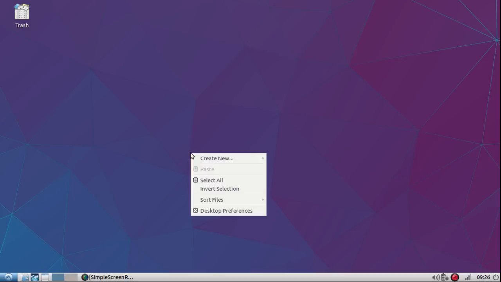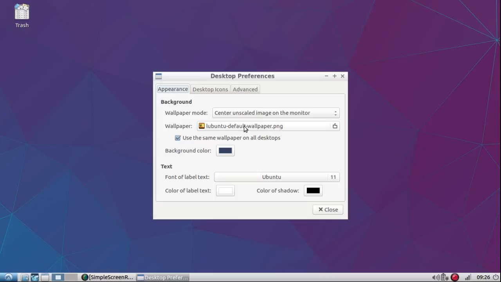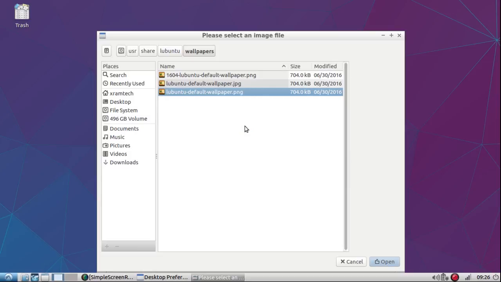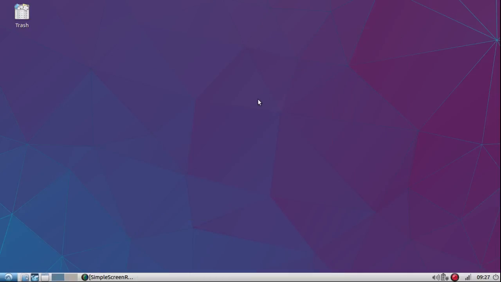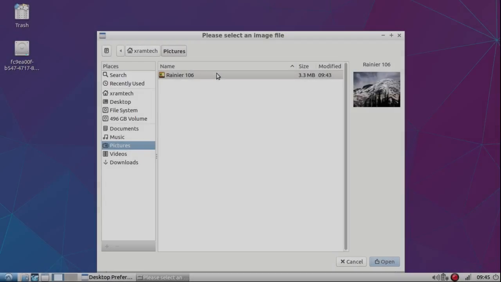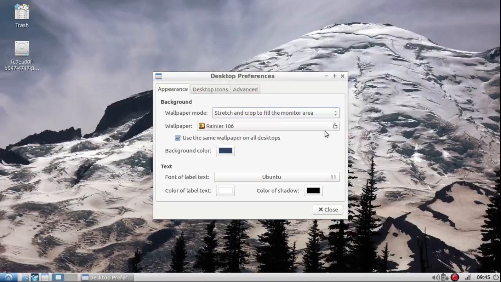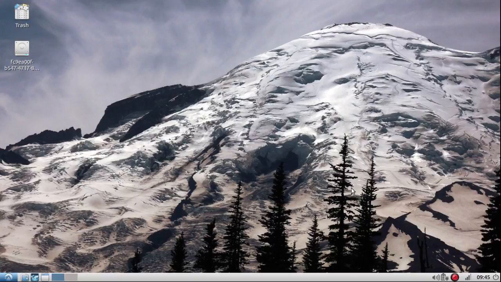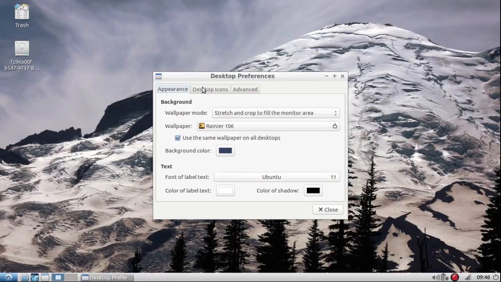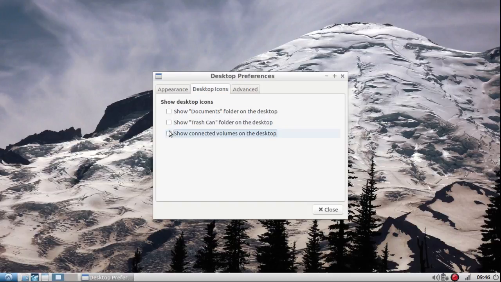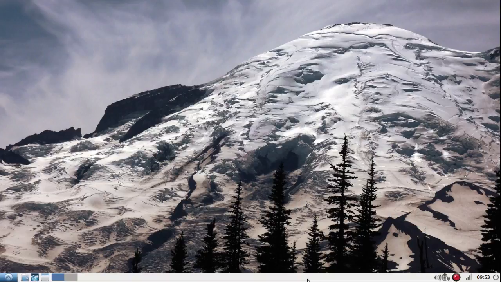So I'm going to make some changes. Desktop preferences. There certainly isn't a very large selection of wallpapers. So I'm going to use one of my own photographs. So here's a photo I took at Mount Rainier a couple of years ago, and that will do for now. I'm going to get rid of those icons. Now I'm going to change the color of the panel.